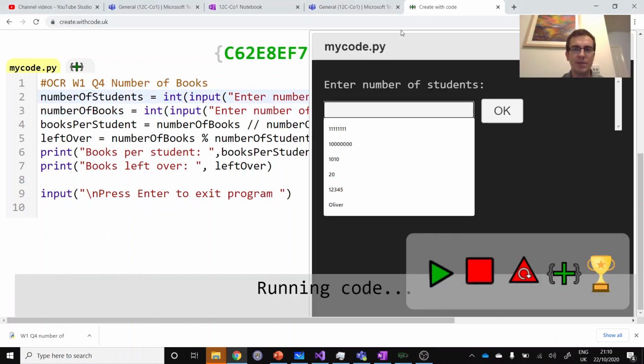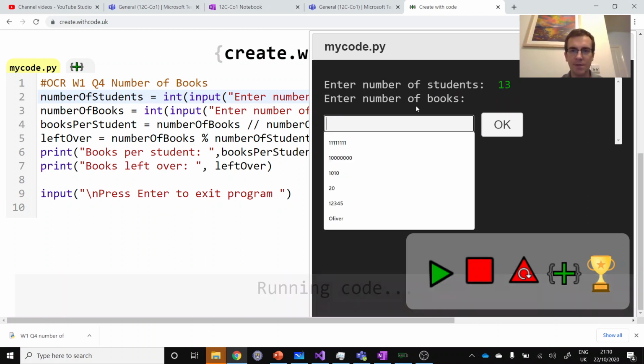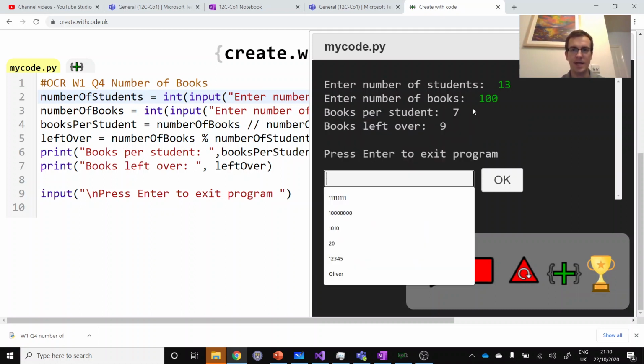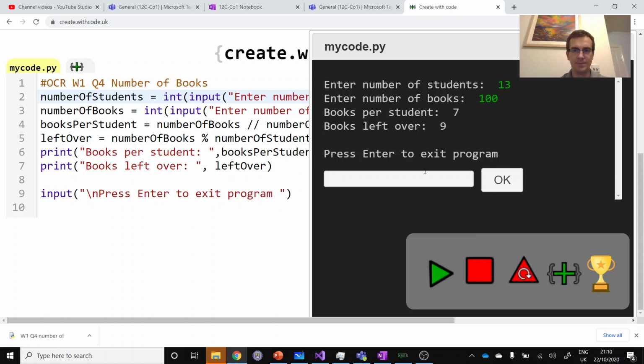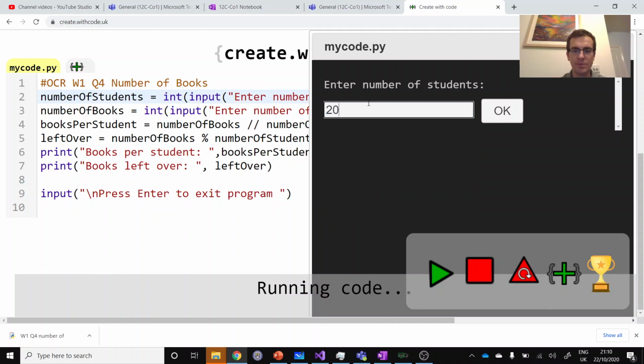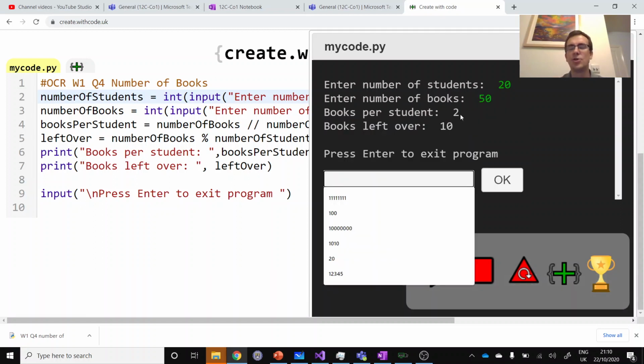So let's run it and see what happens. It asks us how many students are in a class. Let's say we've got 13. Let's say we've got 100 books. So we can hand out 7 books per person with 9 left over. Or alternatively, let's see, we've got 20 students in a class with 50 books. That means there's 2 books per student, which makes 40, with 10 left over to get back to 50.